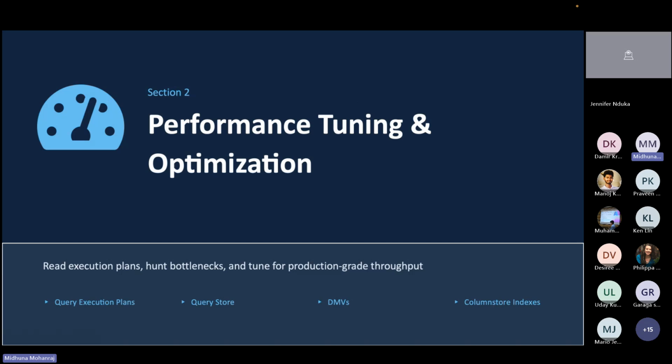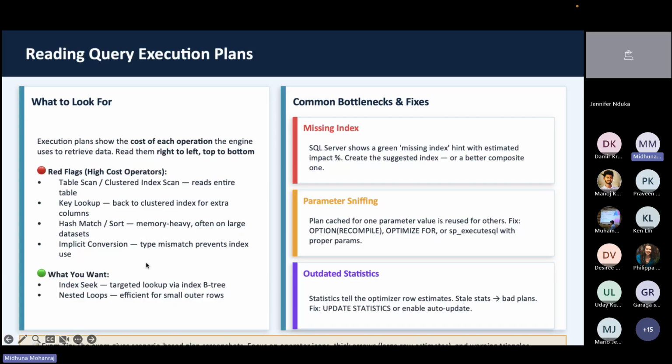Because performance tuning on the DP-800 is about diagnosis and prescription. The exam gives you a scenario, a query, and then it asks what you do. So this is more of a scenario-based situation. So the tools we're covering in this session are your diagnostic toolkit. So let's get into it.